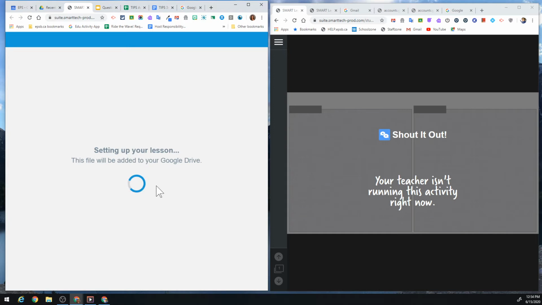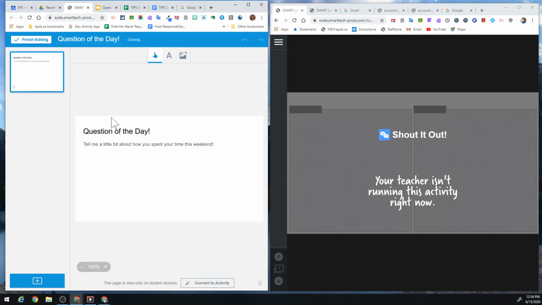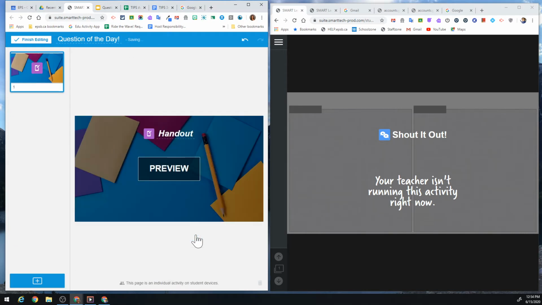So we'll wait for that to set up. Here we go. So tell me a little bit about how you spent your time this weekend. At the bottom of the page here, I can click on Convert to Activity and make it an individual handout activity. Say finish editing.